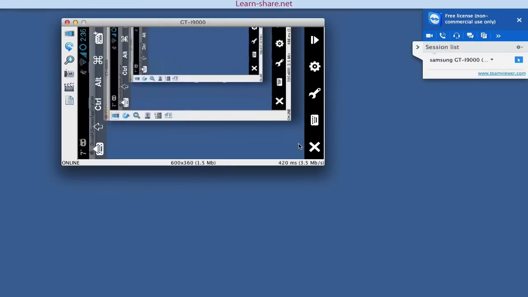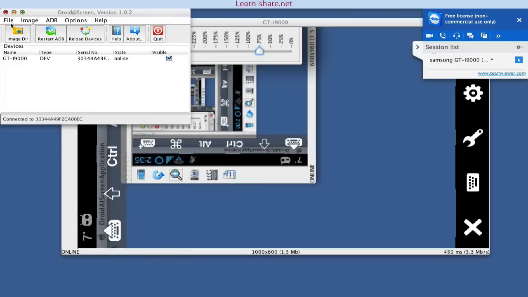TeamViewer is ready to use right after downloading. For more information, go to teamviewer.com.